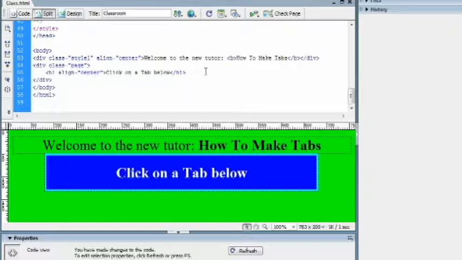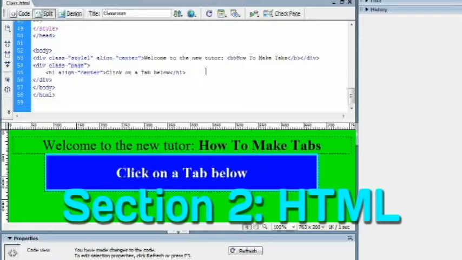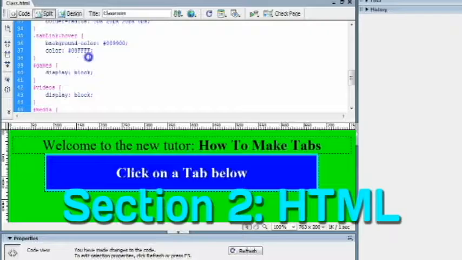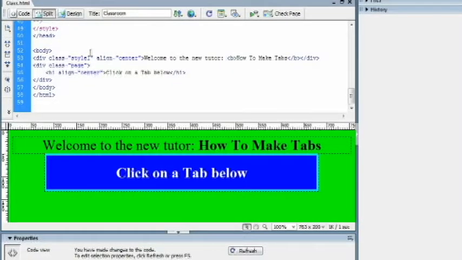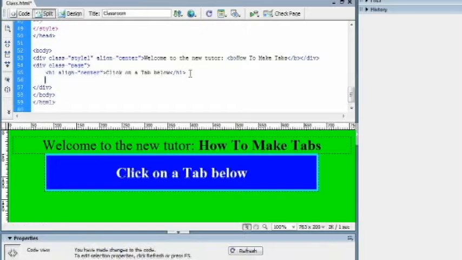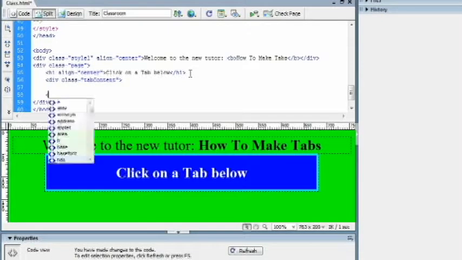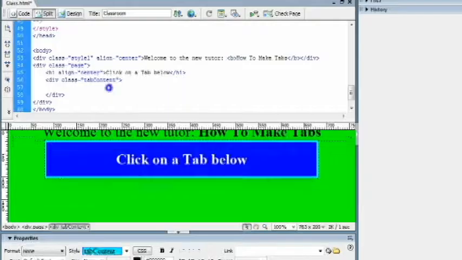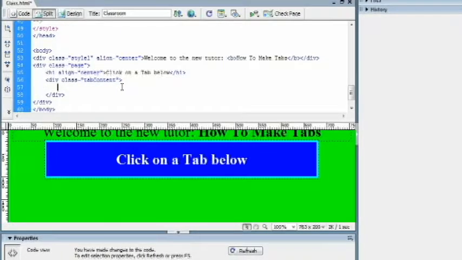Alright, the next section is the HTML code. We may have to go back to the CSS to update some stuff, but that's fine. It may happen. So now I have a heading, where I'm just gonna press enter and create a div tag and set its class to tab content. Go down and do the same. Then we're gonna want to create the tab and the tab selector.